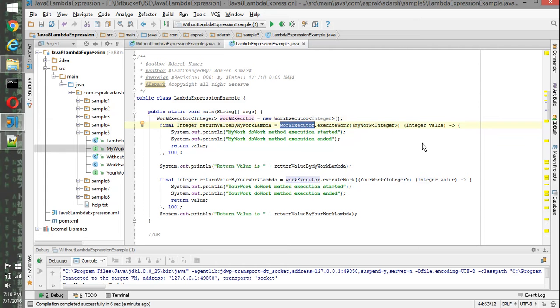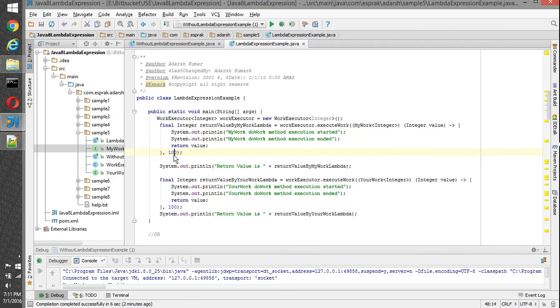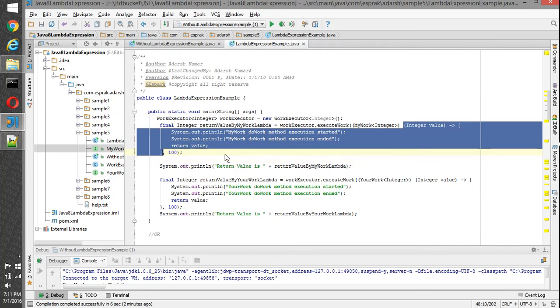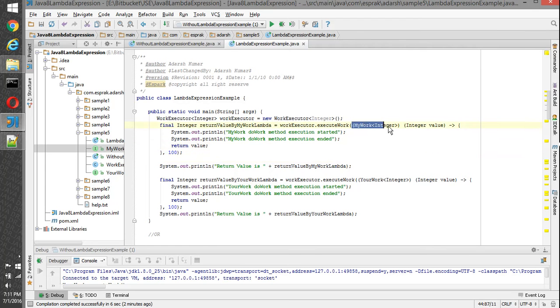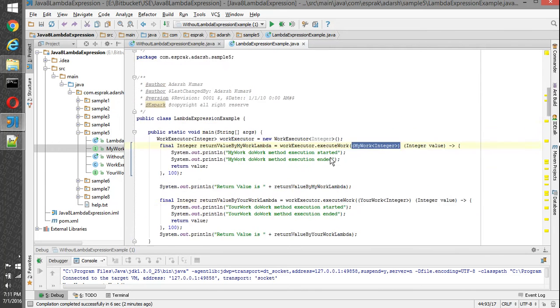What we have done here is we are just passing an integer value, and this is the method body, and this is the second argument to the execute work method. So this is the lambda expression which we have passed. We have just typecast this. Why we have typecast this, I'm going to let you know.